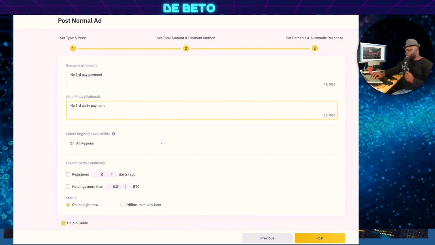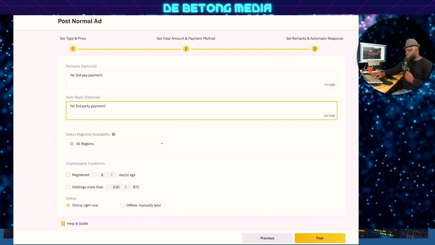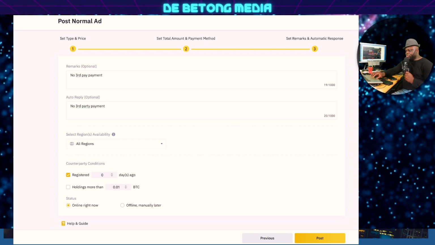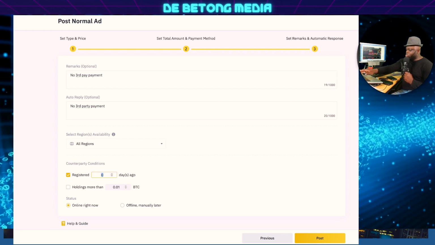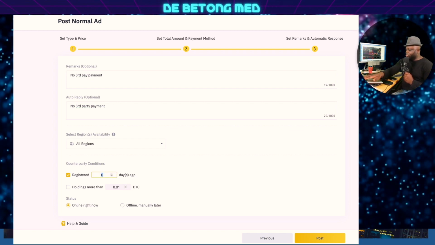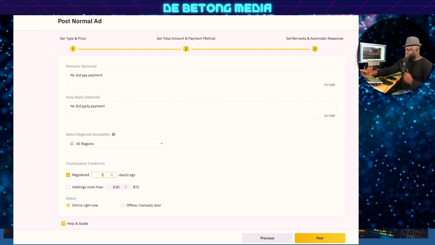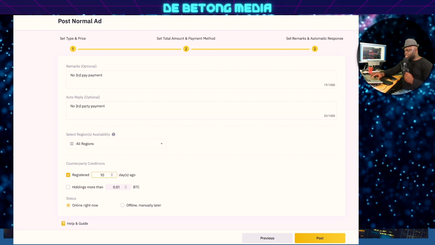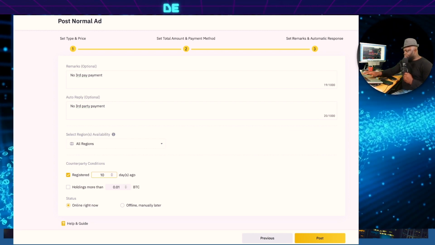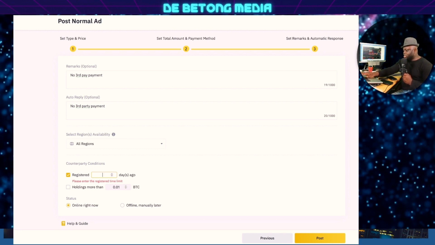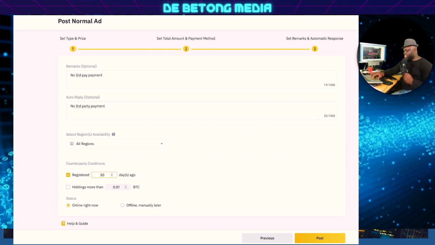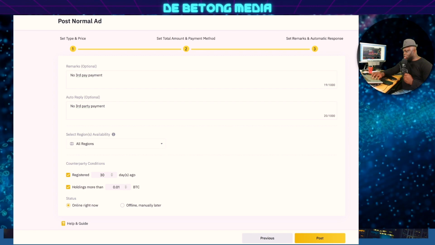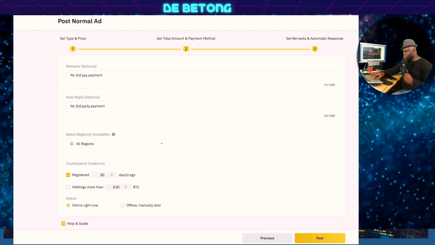And when you come down here, you're going to see they want to ask you the kind of people that you want to trade with. Right now, I'm a pro. I don't want to trade with just anyone. I want to trade with people who have done at least 10 trades, and who registered 30 days ago. I want people who have been registered 30 days ago and are holding more than 0.01 BTC.